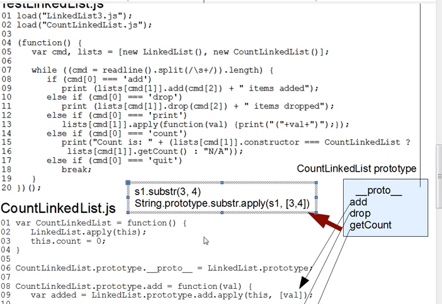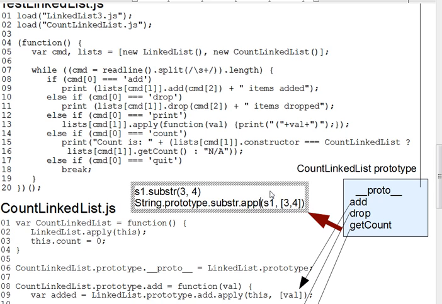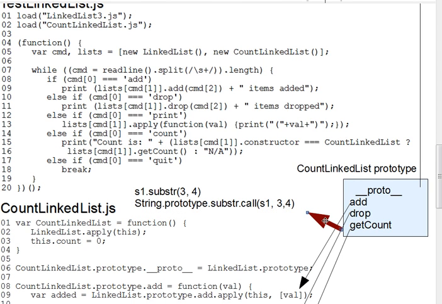Now, the apply function has a close relative, call. The two functions work exactly the same, except that call does not require parameters to go in an array, but instead lets you list them normally. So, for instance, I could have changed the apply call here to that. So after that long but important digression, we can now see that line 2 calls LinkedList on our countLinkedList object.